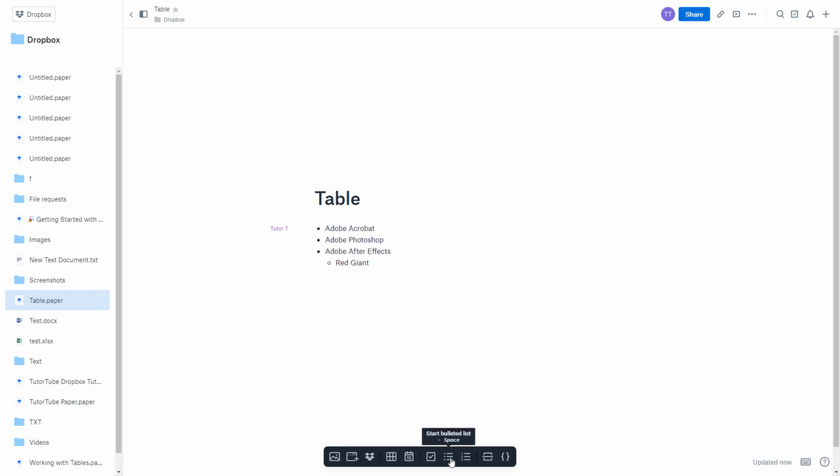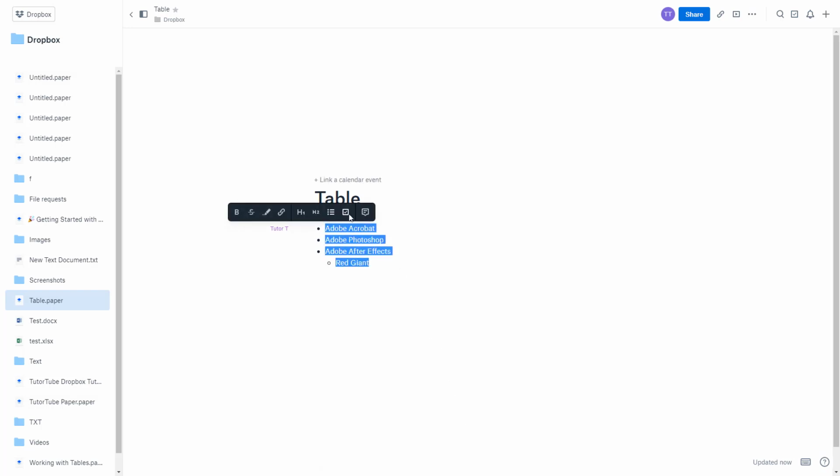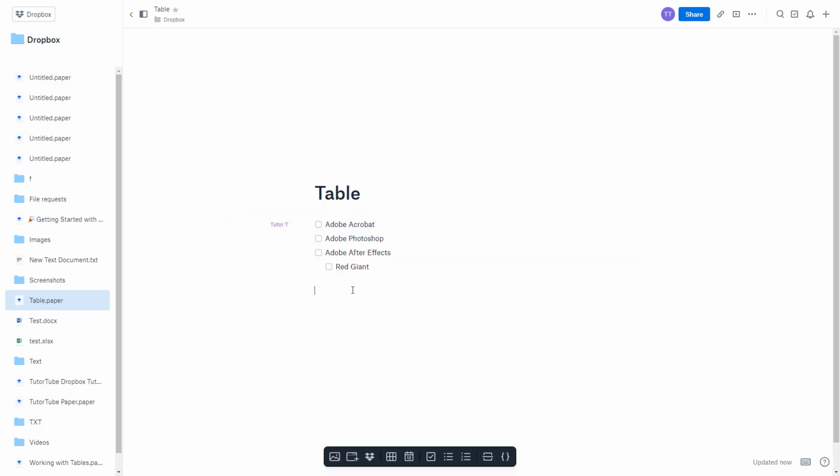You can also go over here, and there's the start bulleted list and start numbered list right over here, as you can see. So you can click on either one of these to start the numbered or bulleted list as well. You can also alternatively convert this into a checkbox right over here. If I were to click this, you can see that this is an interactive checkbox now, which can be ticked off right over here. You can see right over here that it has been struck out as well.